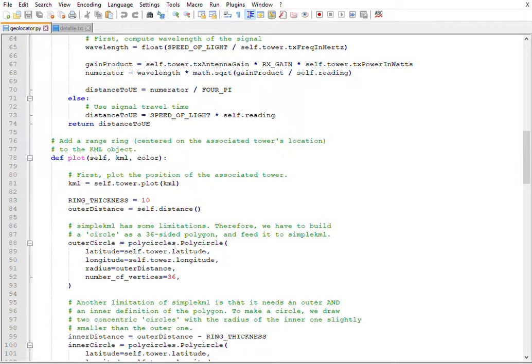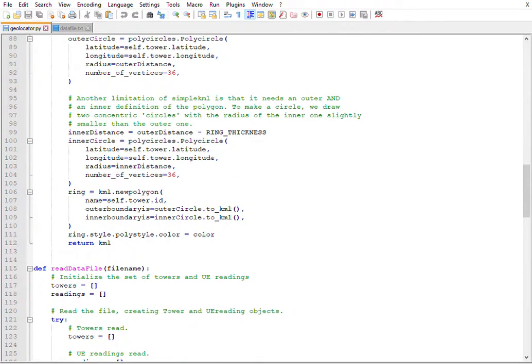And again, because of the way simple KML does things, we have to use polycircles. We have to draw two circles, an outer and an inner, with the difference in the radii between the inner and outer circle being the thickness of the resulting circle. That's why you see an outer circle on line 88 and an inner circle on line 100. So if you're wondering why we're drawing the circle twice, it's just the way polycircles work. Anyhow, we draw our circle as a polygon in KML and generate our KML to represent our range ring.